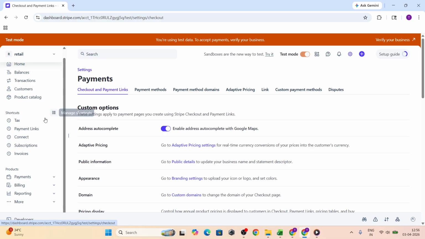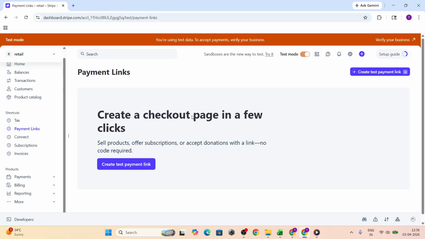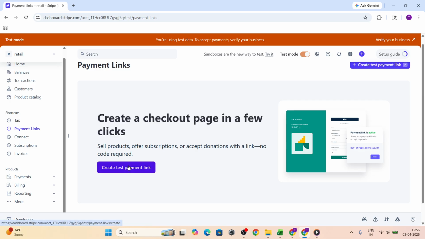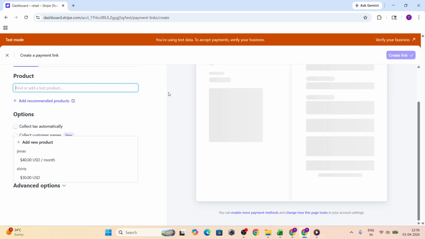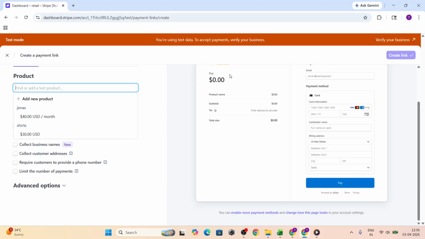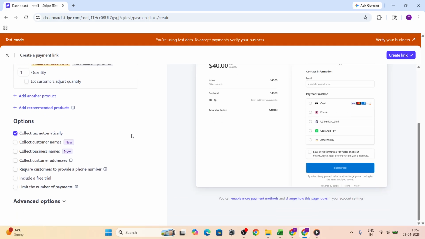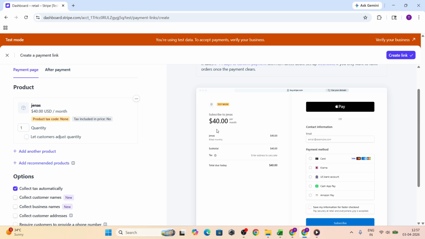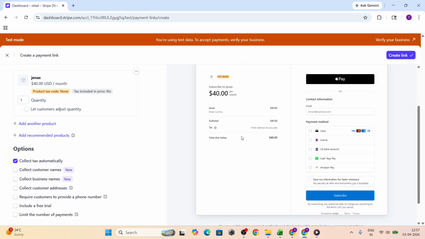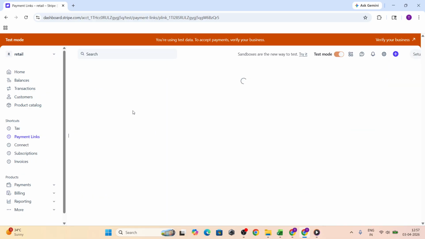Next, create your payment link. Click the plus new button to start a fresh link for your product or service. You'll be prompted to enter the essential details. Give your product a clear name, add a short description if you like, and set the price. Use a price that matches what you want customers to pay and double-check the currency. Keep the name and price unambiguous, so customers know exactly what they're purchasing. When you are done, save or create the link. Stripe will generate a unique checkout URL for you automatically.